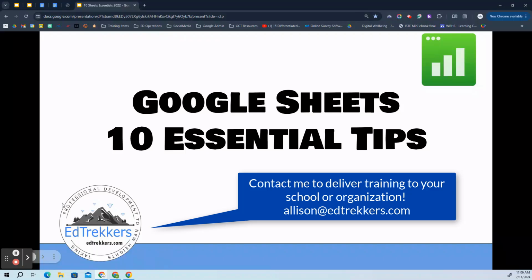Welcome to Google Sheets 10 Essential Tips. Just some basics. This is great for folks who are new to Google, new to spreadsheets, but also seasoned users that need some updates or just need to know some of the ways that Google Sheets works because it isn't obvious. Okay, so 10 simple essential tips for using Google Sheets.